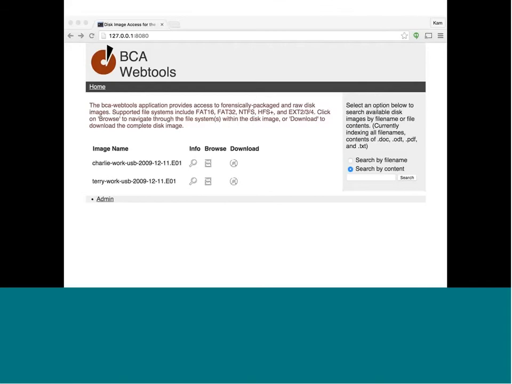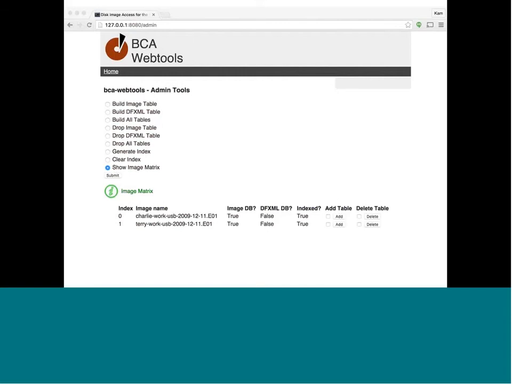You'll see on the right side there that it says search by file name or search by content. If you do want to enable that sort of functionality, then it requires some additional steps. You can see in this administrative interface, you can build the DFXML table so people can search over the DFXML output, things like file names. And if you do the full index of the content of the files themselves, you can do full text search.